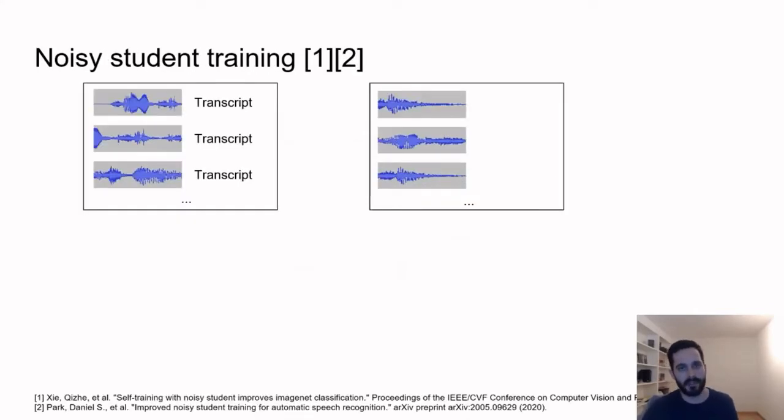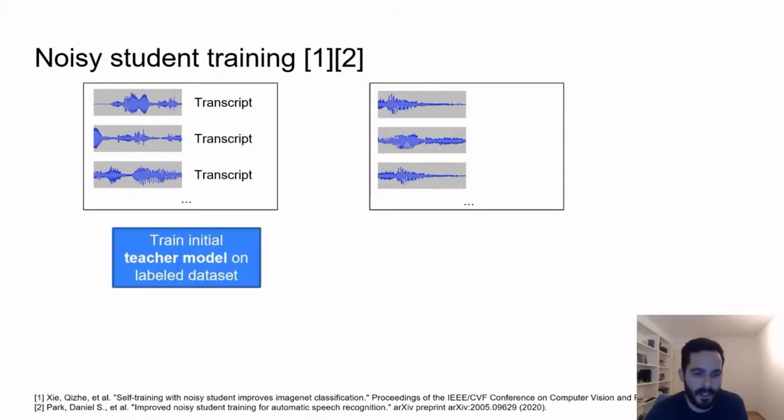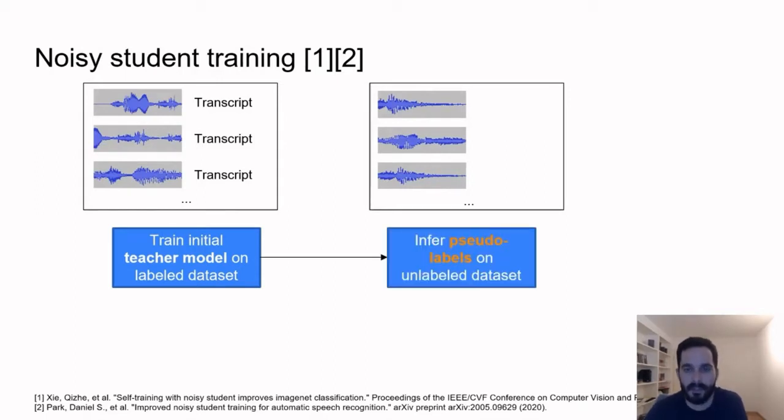We will start with noisy student training, which is an iterative process first used on ImageNet classification and then adopted by Park et al. for speech recognition. On the top left, we again have our small supervised labeled dataset, which we will use to train an initial model called the teacher model. We will then use this model to predict labels on the large unsupervised dataset on the right.